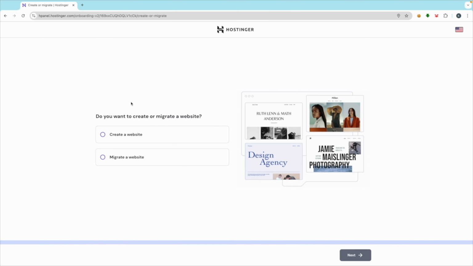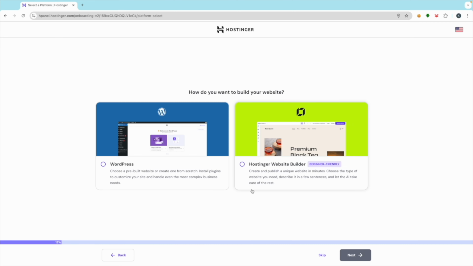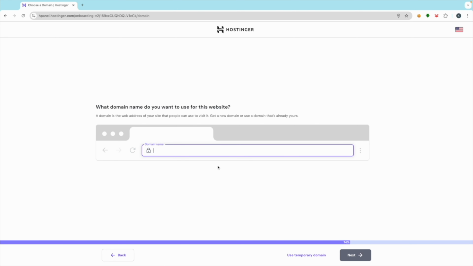So guys, you can see that after you make the payment, this is where it will redirect me. I can click on create a website, click on the next button, and then it will ask how you want to build your website. I will click on the skip button, and then it asks what domain name you want to go with.